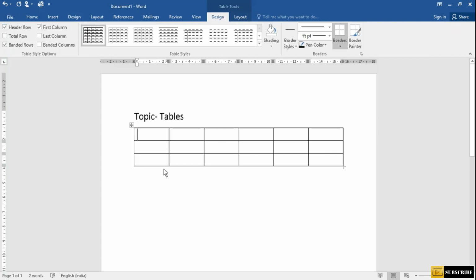Now to enter text, place the insertion point in any cell, then begin typing. But remember, to navigate between cells, use the tab key or arrow keys on your keyboard. If the insertion point is in the last cell, pressing the tab key will automatically create a new row. For example, like this, press the tab key. It will create a new row.